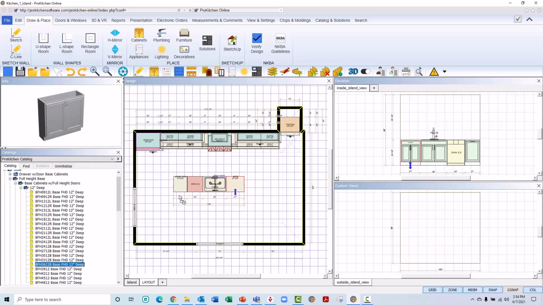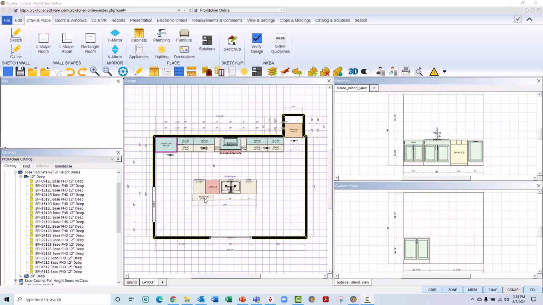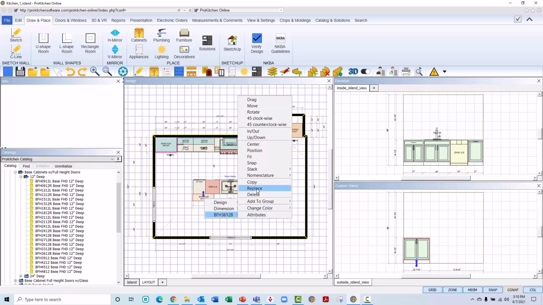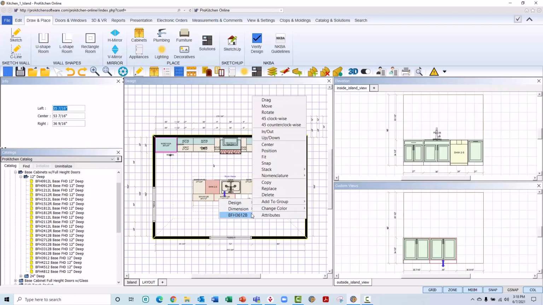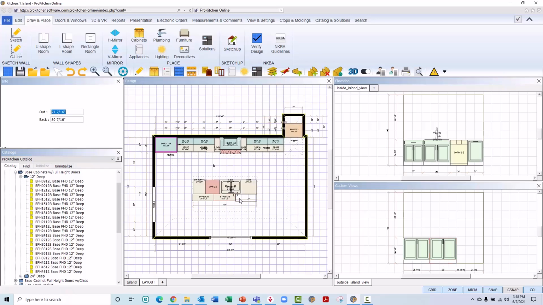Once I place the first cabinet, I can use the copy and paste feature. Right-click the cabinet and move into the toolbox. Left-click Copy. Then left-click in the zone next to the previously placed cabinet. Repeat the process for the final cabinet.